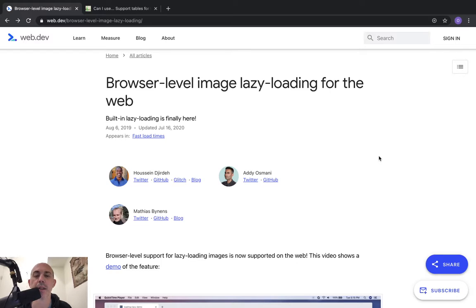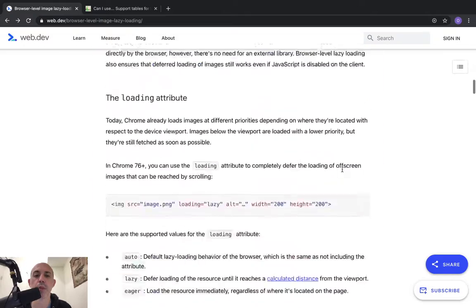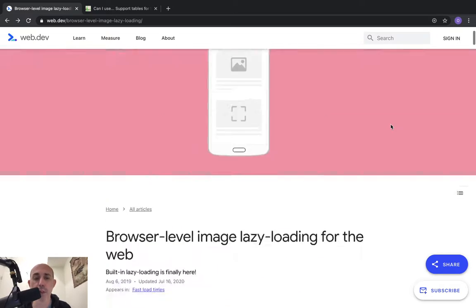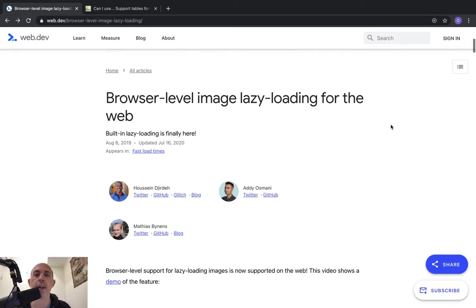how to implement this very simple thing for lazy loading, making your website faster and not loading all of your images on the page unless you need it, unless you start scrolling down to them, right? So once you load a page, for example, any of the images below, they don't need to be downloaded until I start scrolling down. So lazy loading is actually doing this.